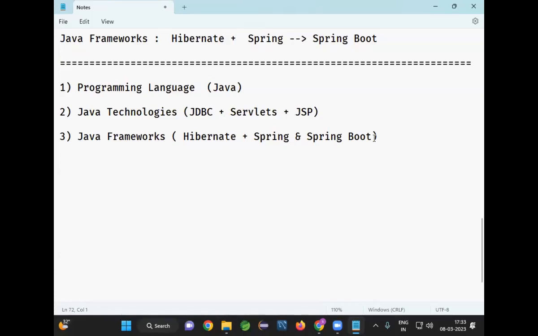So most of the work will be on the framework. When we are using the framework, frameworks will internally use JDBC and servlets. We are not going to write the JDBC code and servlet code directly. We are going to use frameworks. We are going to use Hibernate, and Hibernate will internally use JDBC. We are going to use Spring, and Spring will internally use servlets. So we are going to work with frameworks to develop our project.